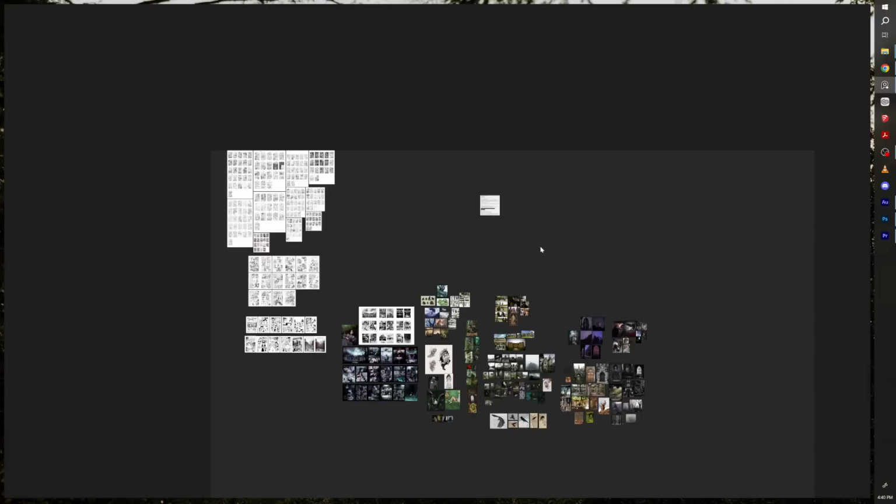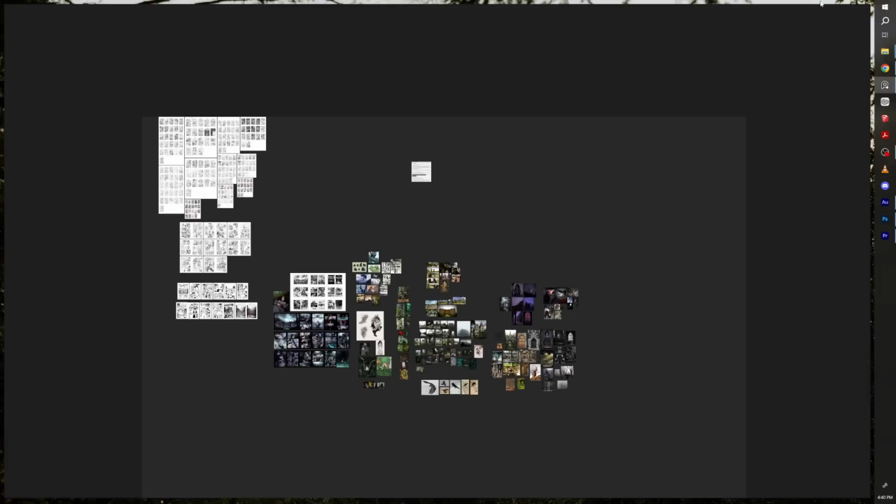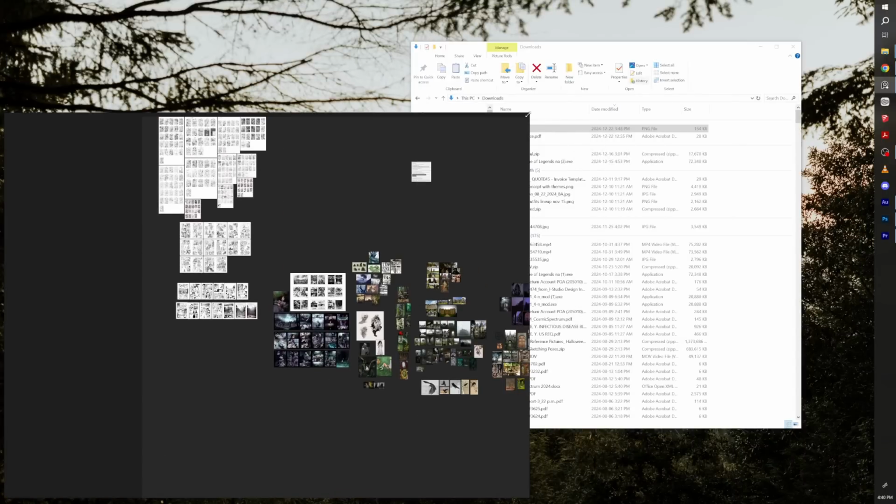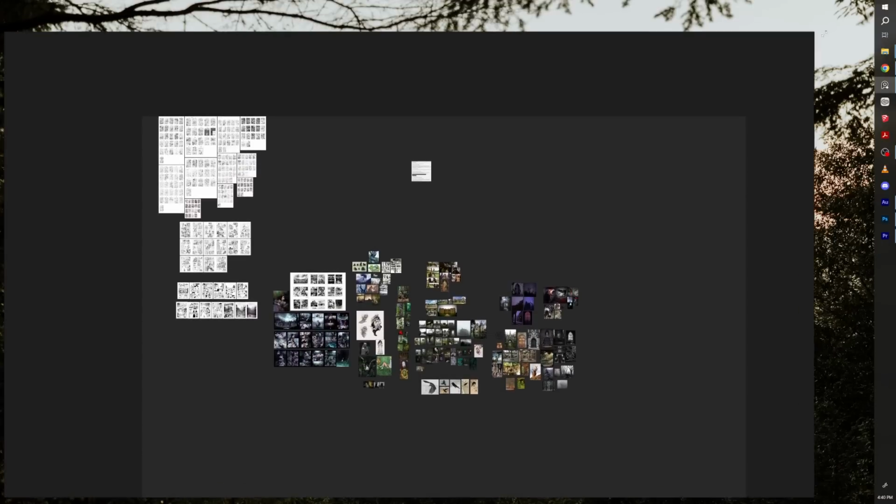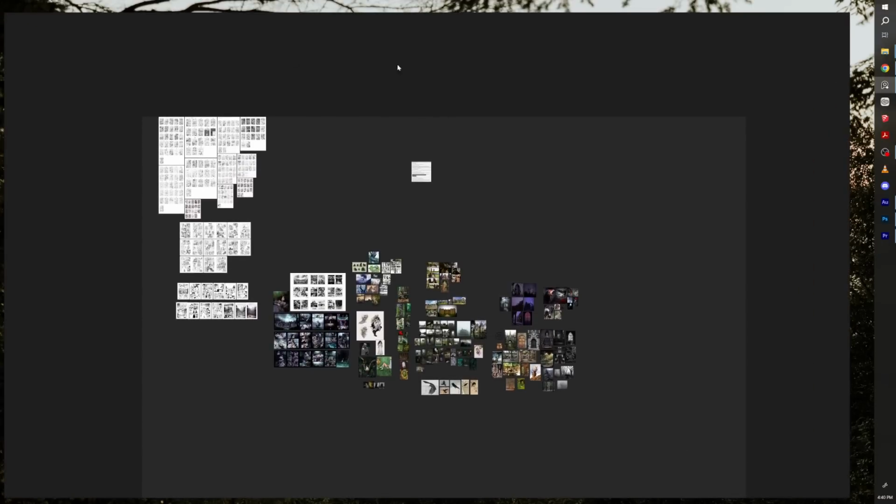Okay, so this is the overall board. As you can see, PureRef is a very simple program. It doesn't have any buttons or interface or anything. If you want to make any changes, you just right click and then it has some options.